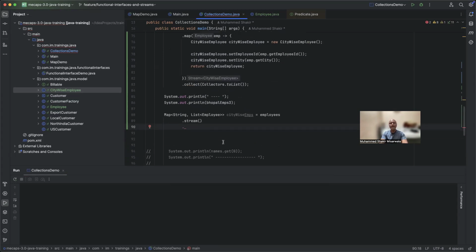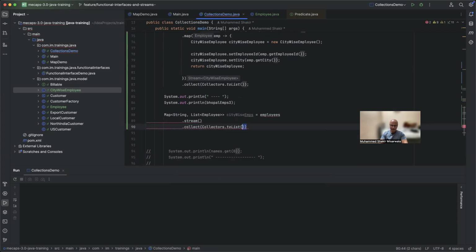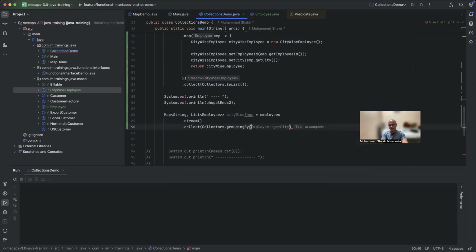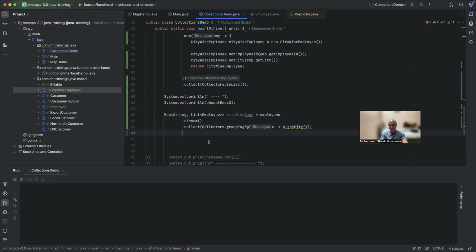The stream. And now what I understand is that I can do this with the help of collectors directly. Collect, and I'll say collectors dot grouping by, I'll say X. See how smart this is. Code completion. This X represents what? This X represents the employee object.